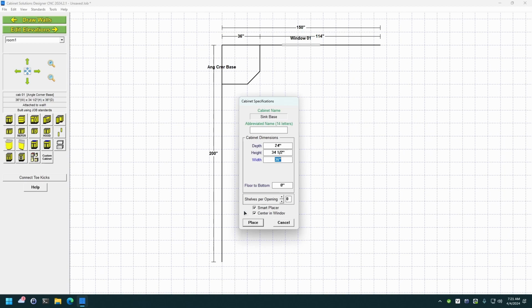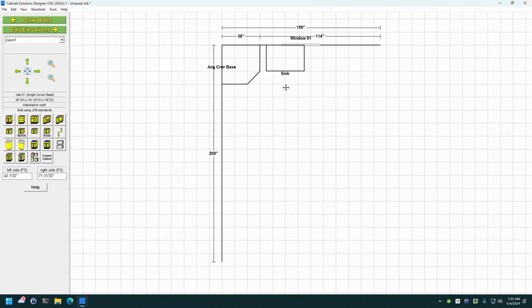And for sink cabinets, as long as there's room, it'll always make sure to snap the center of that sink cabinet on that wall to the center of that window. In this case, there is room, so the program's going to snap that cabinet underneath that window. So after I place my two cabinets here, let's go ahead and round out the backside of my room here. So let's go to my full height pantry.